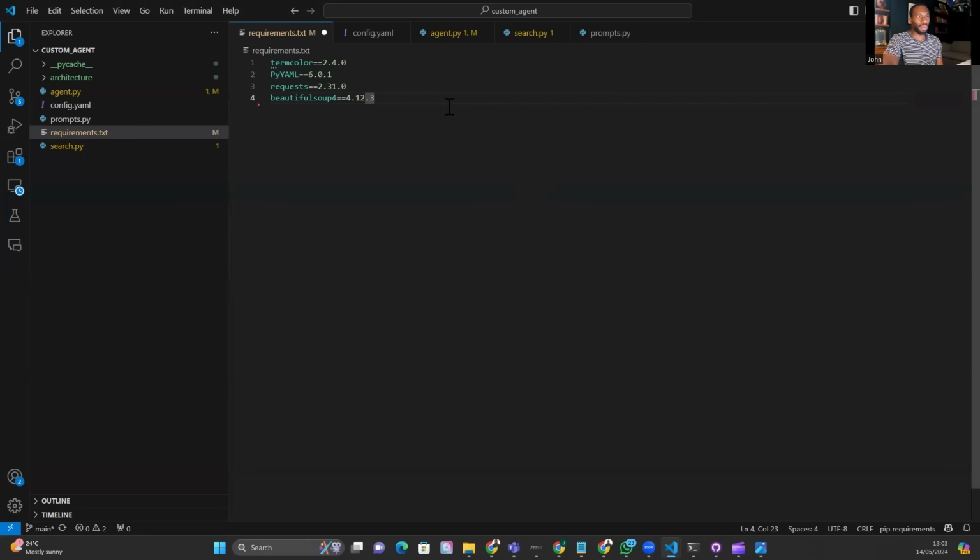Now, the first file I have open here is a requirements.txt, and this is where we put all of the libraries that are needed to make this code run. So we have termcolor. If you've ever worked with CrewAI or AutoGen, you might notice that the agent outputs are color coded. This allows you to print to your command prompt or PowerShell using color. So that's what termcolor does.